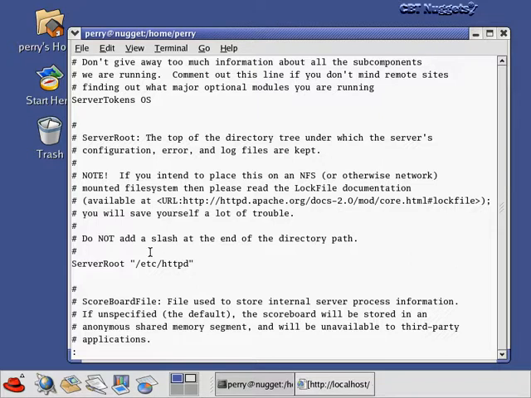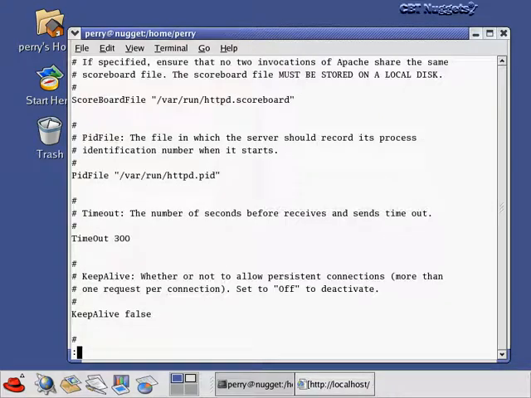Okay, so again, it's telling you exactly what's going on. Notice here it says do not add a slash at the end of the directory path. That's important. Make sure that when you edit this, if you wanted to change what the server root was, you don't put a slash at the end. Okay, so as we page down here, you'll see all sorts of variables.